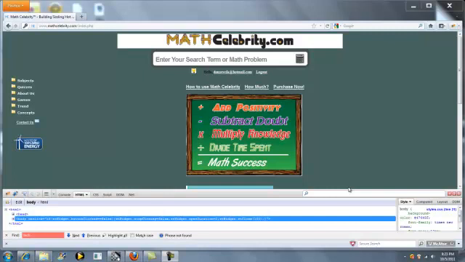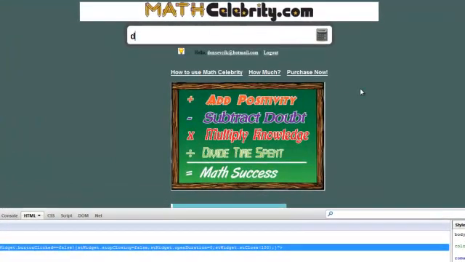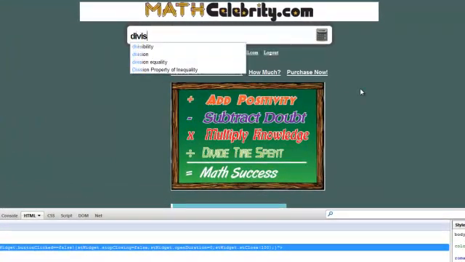The premise of our website is simple. You have two options. You can either A, enter a search term, or B, enter a math problem. Let's start with a search term. Let's search for anything having to do with division.